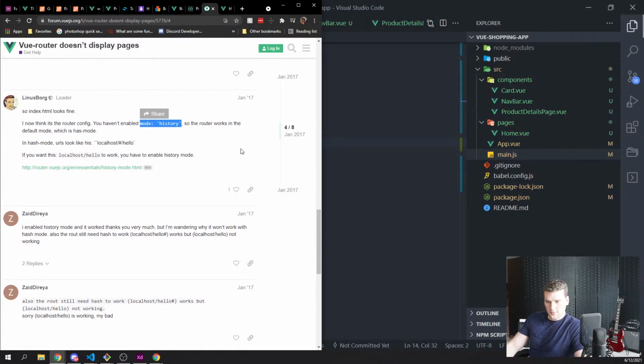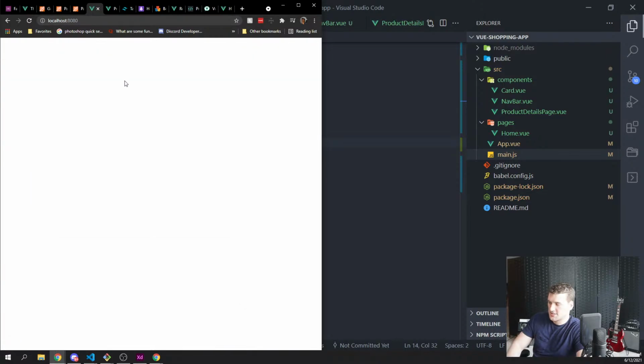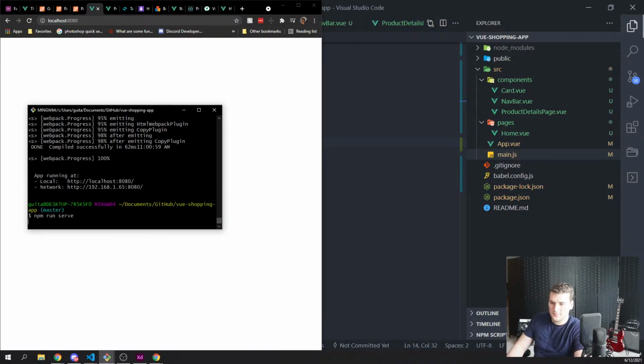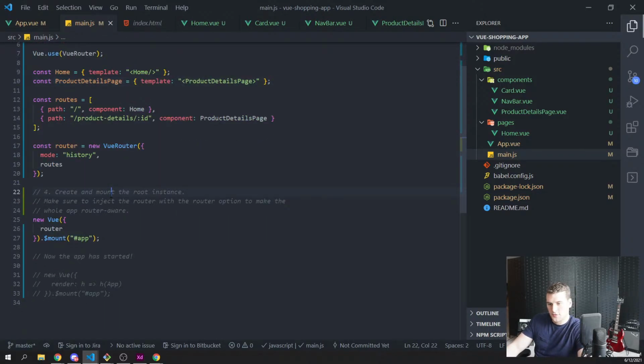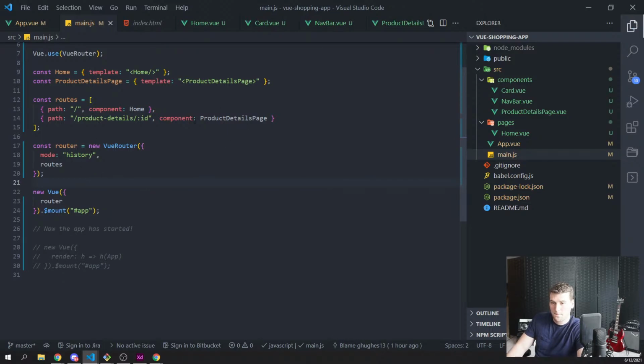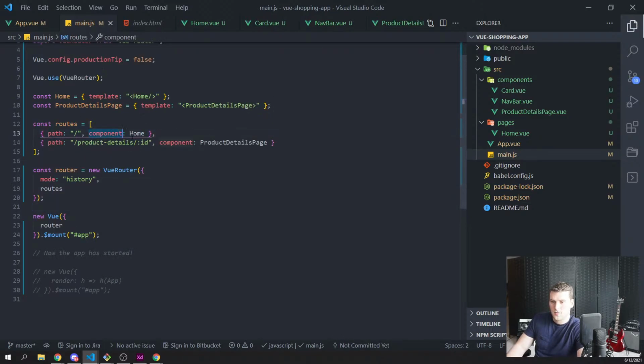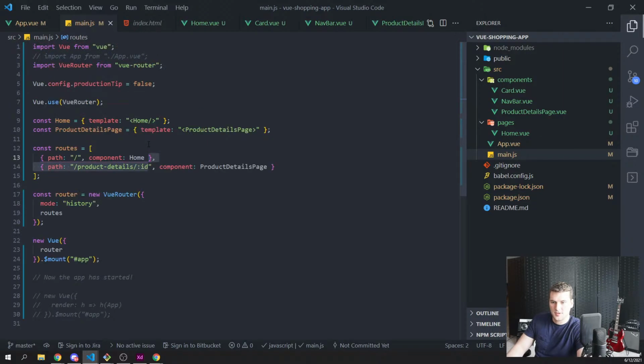I enabled history and it worked. Thank you very much. Mine's not though. Mode history. We're still getting that. Huh. Maybe if I do this. For create and mount the root instance, make sure you inject the router with the router option to make the whole app router aware. Component home. Does it need to be home.vue?